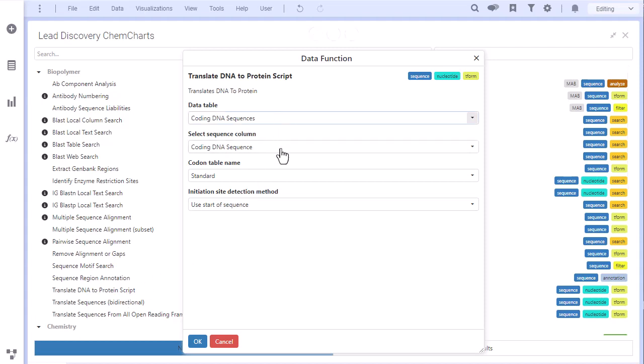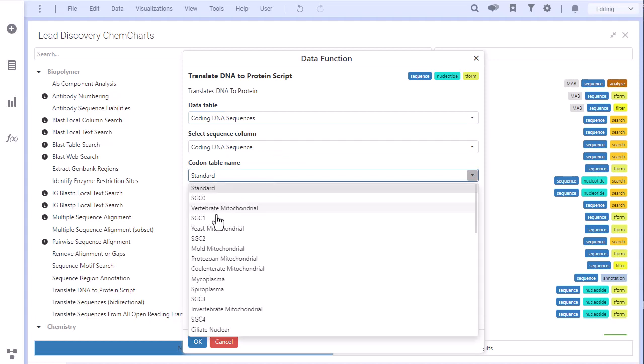Select the table and the column containing the sequences of interest. Different codon definition tables are available, and descriptions of the various tables can be found through the NCBI website. A link is provided in the description.